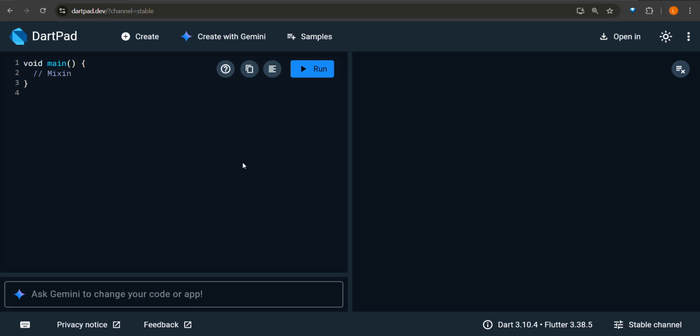So we are back in the Dart pad, which helps us to explain mixins easily, because whenever you want to learn any new language, you'll refer to an online editor, right? Same way for that, there is a Dart pad. So today's concept is mixin. Before going into mixins, we already know about classes, right? So let's create a class called animal, which has a method called move.